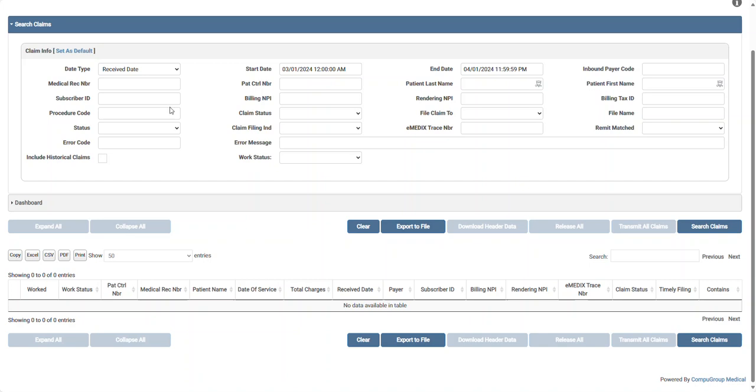Obviously, the most common is going to be looking for rejected claims so I can fix them. So I'm going to go ahead and, for claim status, I'm going to pick rejected. Now, I do want to remind you, you may see denied here and say stop. But denied are claims that have denied on an EOB or ERA level. So you have been informed about those denials somewhere else.